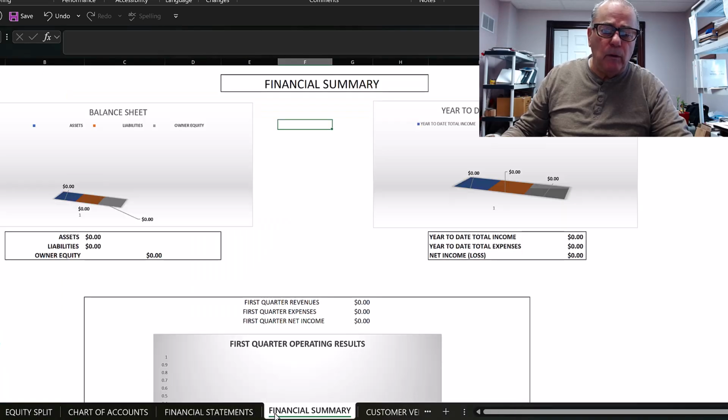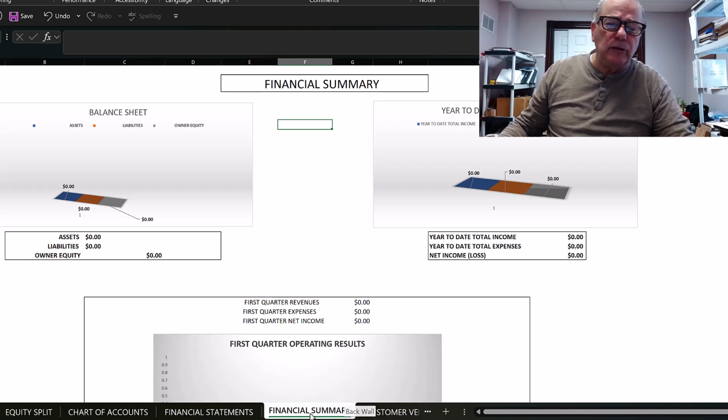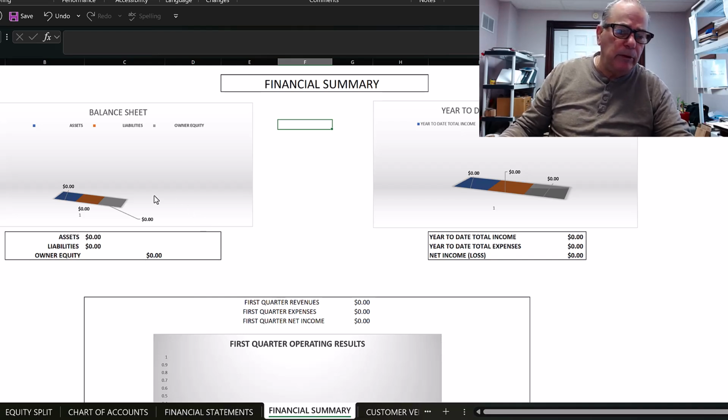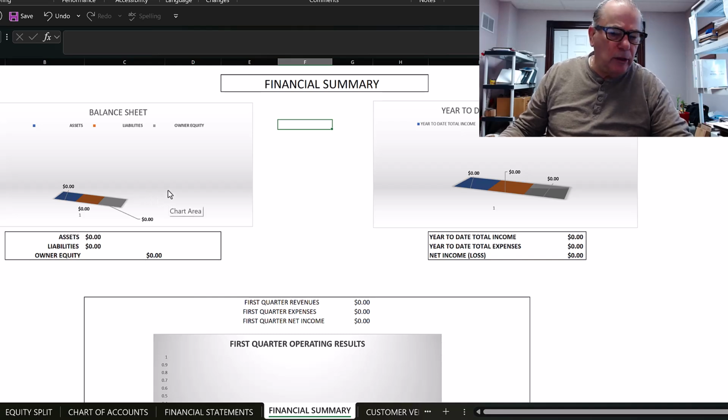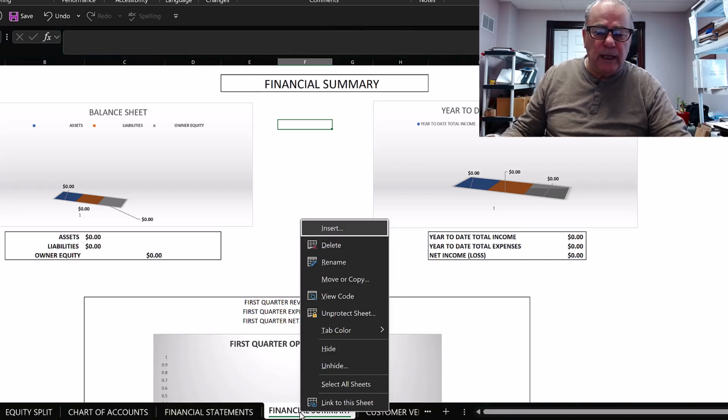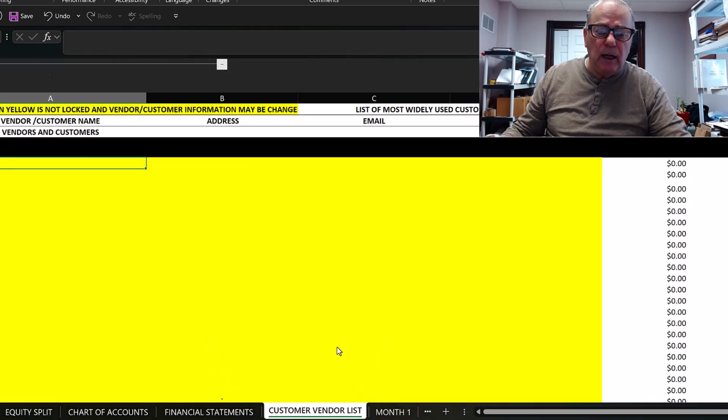Let me hide one, the financial summary tab, for example. It's graphs and charts. I have some people that like to look at these when in fact you have easy access in each month to the actual numbers, and we'll get into that when I talk about the system. So financial summary, I don't care to see that. I'll do a right click and hide it.